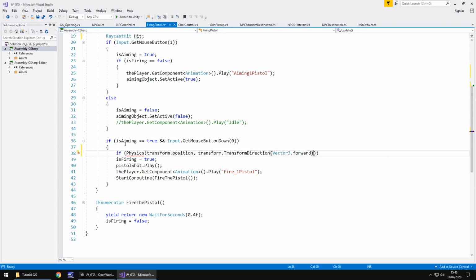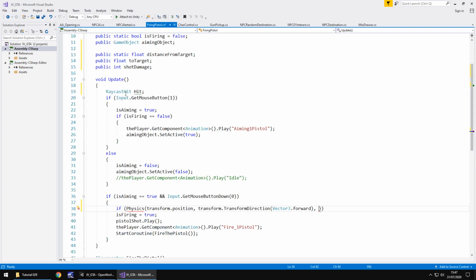and I'm trying to think what else would happen next. So we've got that, haven't we? Transform, direction, vector 3 forward. And yeah, we need to output this variable that we put in up there, which is hit. So output hit. Close bracket, open curly bracket.